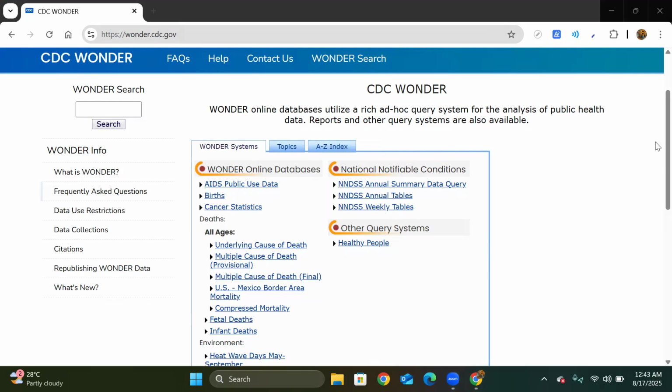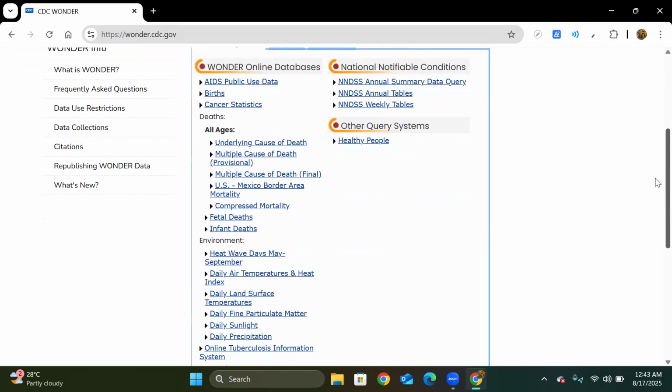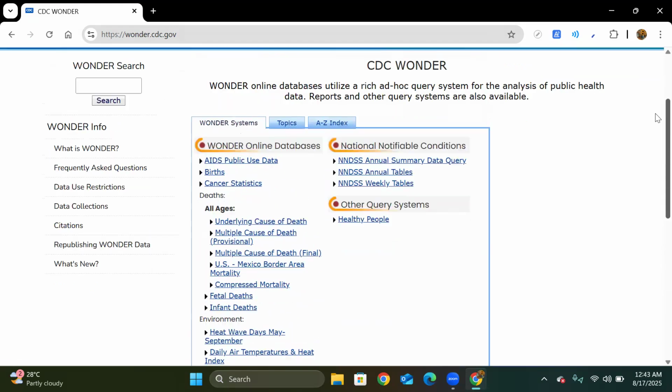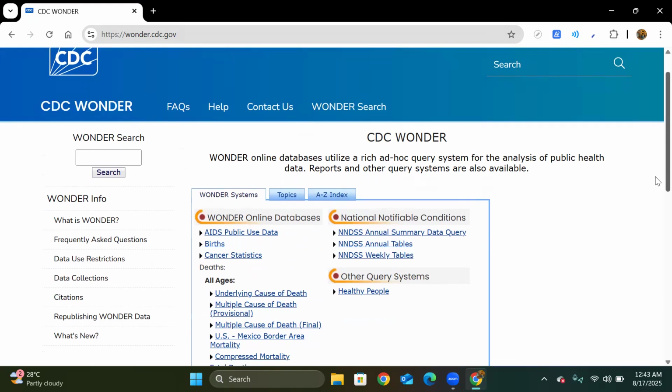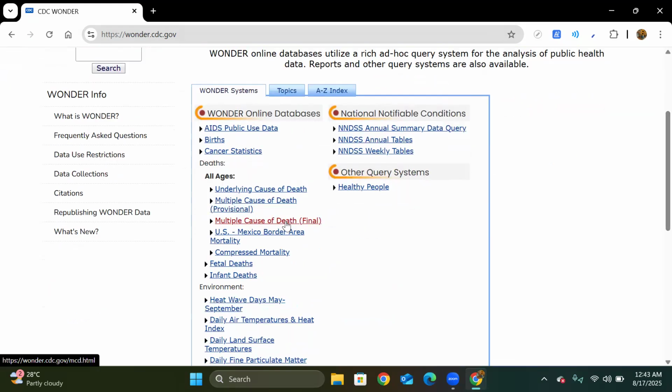Okay. So, in the CDC Wonder database, as we saw earlier, there are different options: multiple cause of death final and multiple cause of death provisional. We will go for the multiple cause of death final. Okay. So, now we are choosing this one.